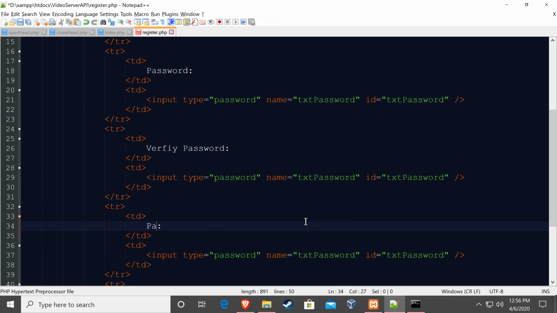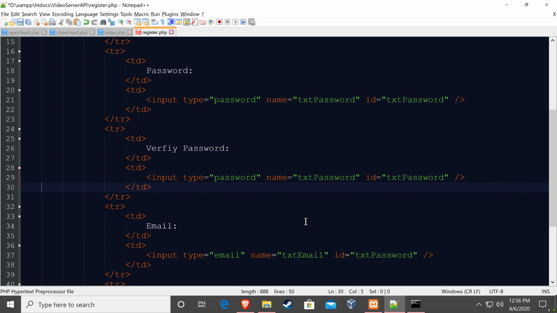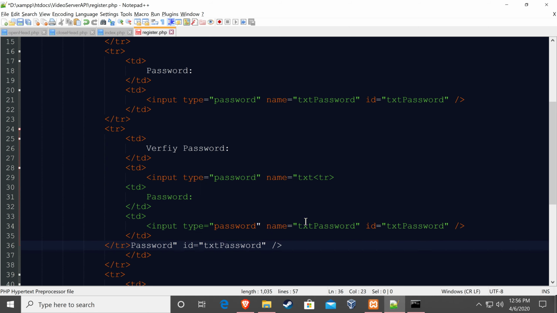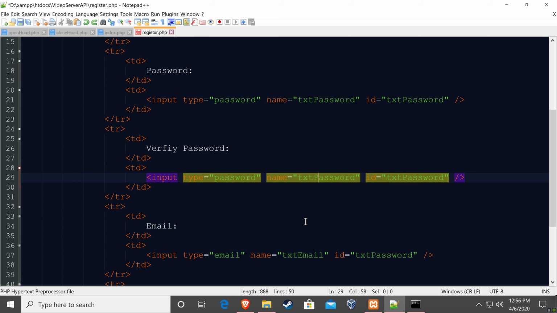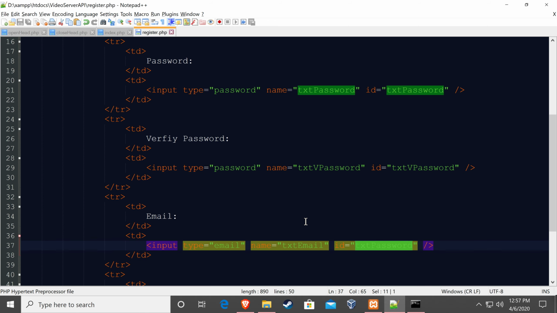This one is going to be email. Thank goodness for HTML5. Oh, I need to change that too. We're just going to make this easy. Shift V, there we go. I don't know what I did last time, but there.